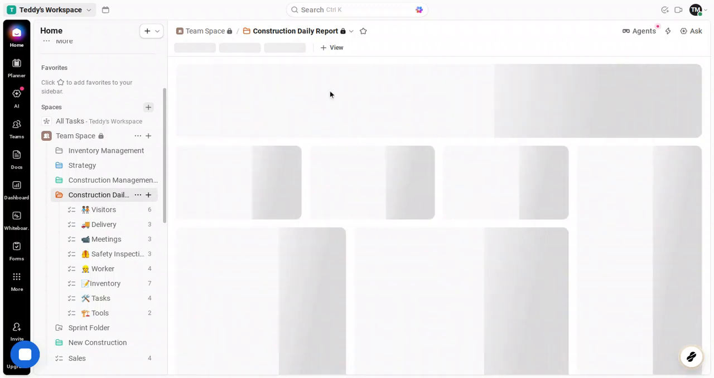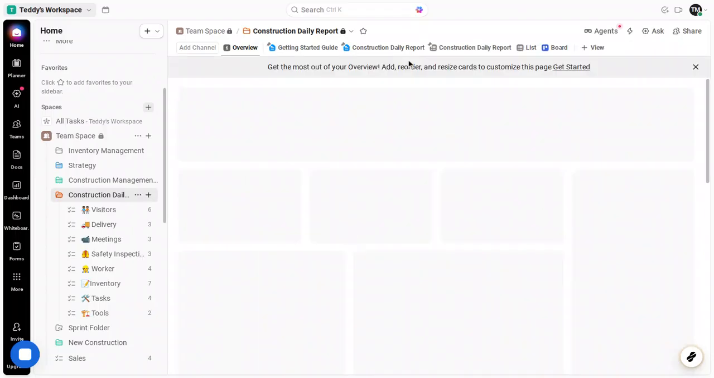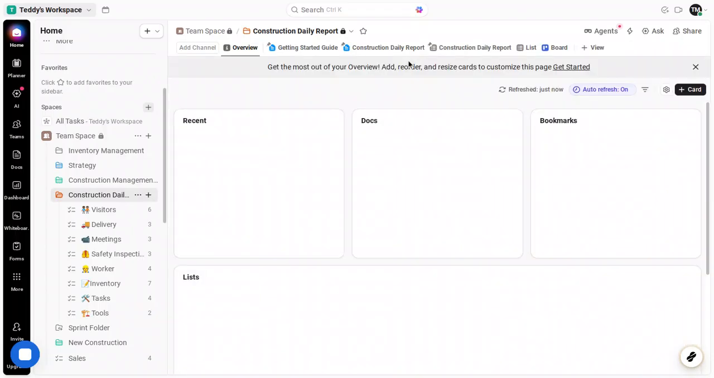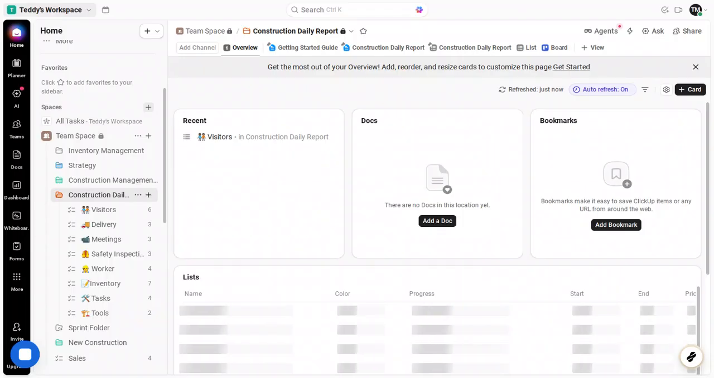For today's example, imagine you're working on a project like a construction rollout or any structured initiative. The specific project doesn't matter. What matters is that you're inside the correct space and looking at the tasks you want to organize.